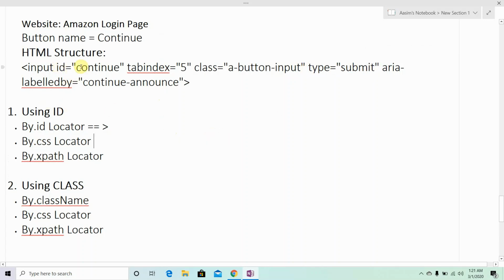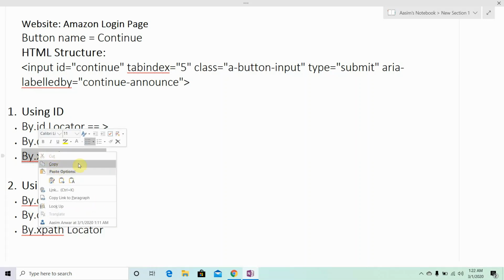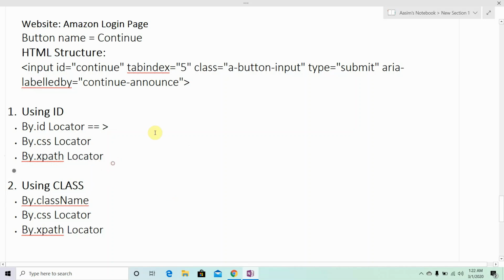So we have this ID, and the ID is continue, and using the ID we will write the by.id locator, and using the same ID we will be writing the CSS locator and XPath locator. And for class we have this class a-button-input. Using this class we will write the locator with by.className, by.css, and by.xpath. Also we will write the locator for type that we will check later.